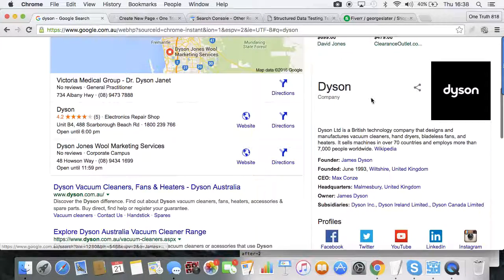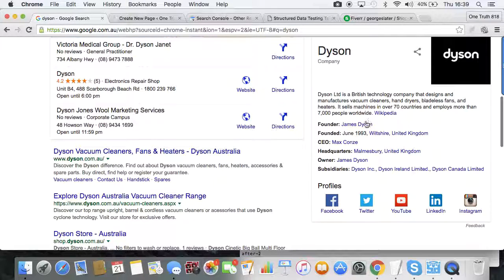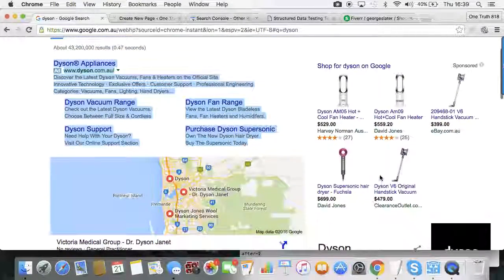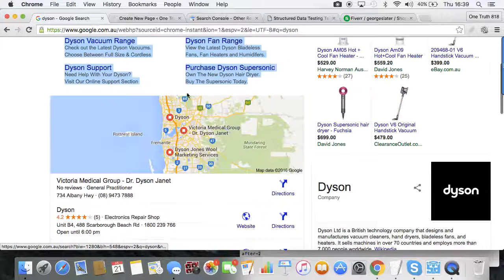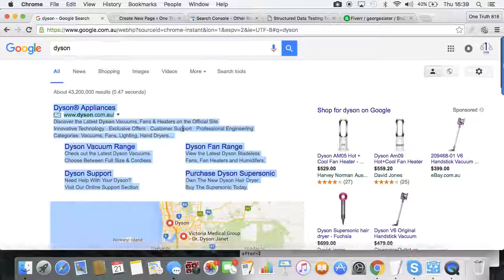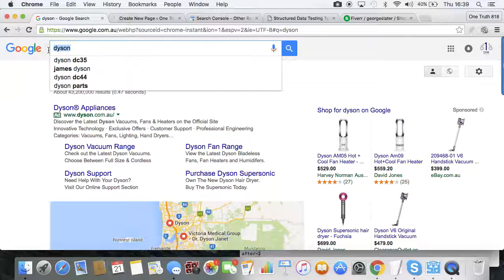Then there's more information about Dyson here. This is the company information about Dyson, who started it, who the shareholders are, Facebook profile, Twitter profile, YouTube profile. So the user can get to all of that without leaving the Google search. Also they can see places where you can buy Dysons around the area, okay, and a map. All that coming off rich structured data. So that's a company. Let me give you some other examples.